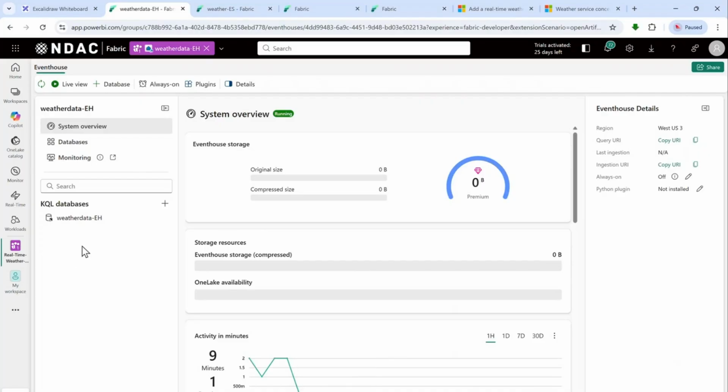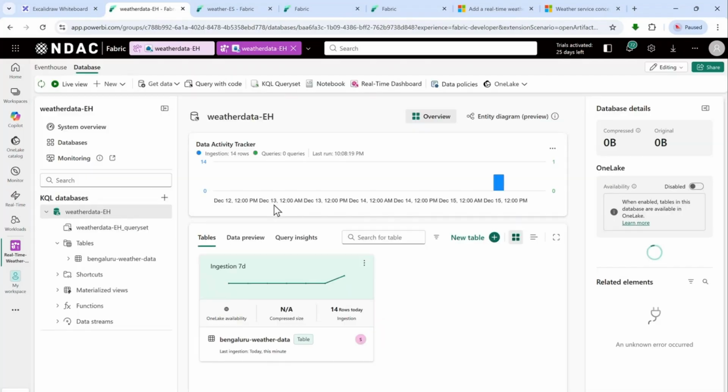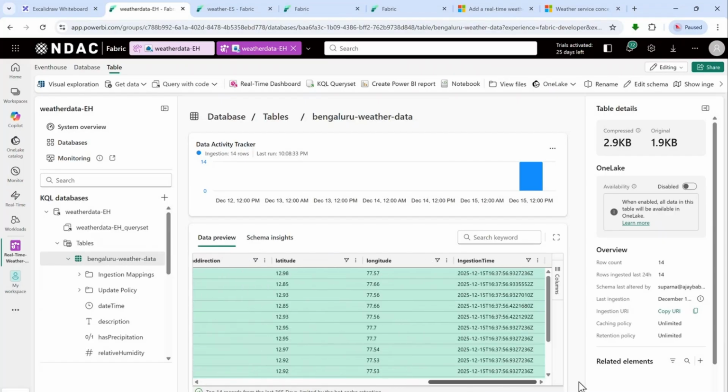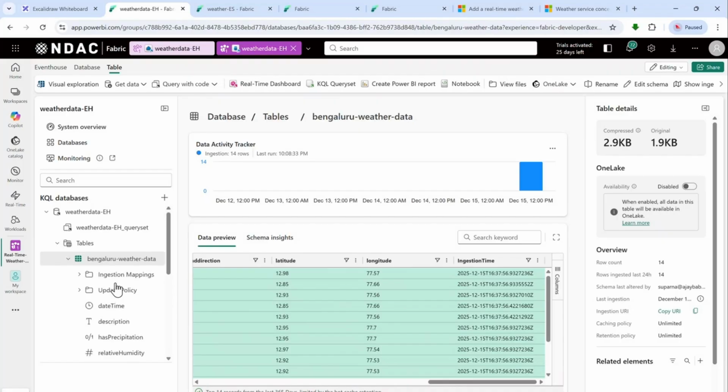Now, where can I see the data? The data is loading to this event house KQL database. Let's click on this database. Now, from this KQL database, this query set. If you remember, we renamed it as Bangalore weather data. Let me click on this. Now the data size is this much. These are the data columns available, and there are a few default columns: ingestion time and update policy. Fine. Okay, so far so good.